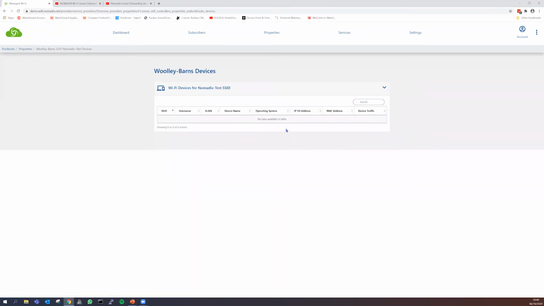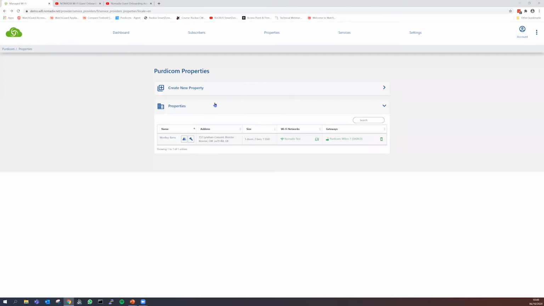Just show you what that looks like briefly. So your devices will come up here in the list. Then if I go back here, we have our gateway information as well. As you can see, the Nomadix test is green, and so is the Purdicom gateway, which means it's up and it's working, which is good. If you need to, for whatever reason, access the gateway console, you can do so via this button here at the end as well.